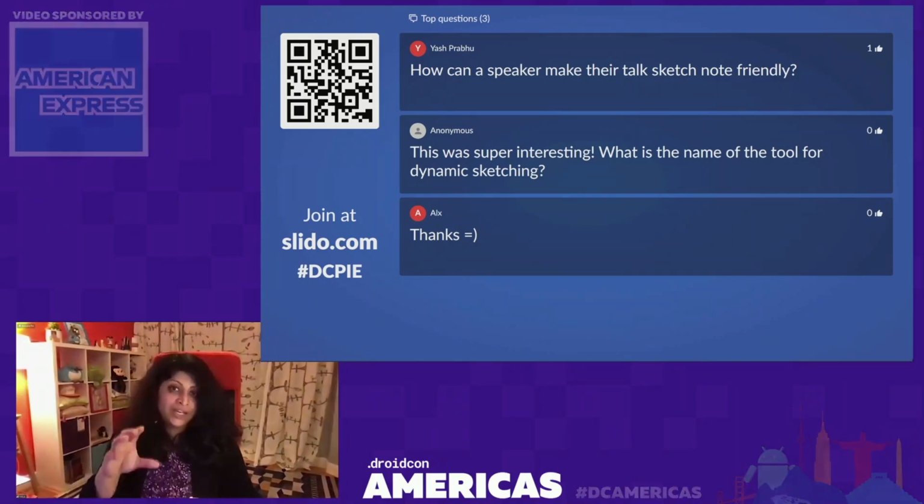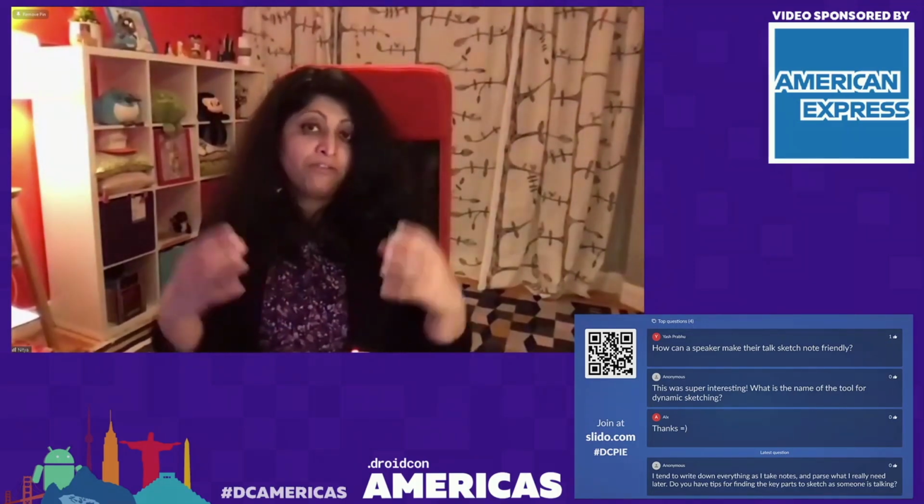Then for each index card, see if you can reduce it down to an image with just a few lines of text, right? So that image can be the visual sketch note. So that's a very easy way for you to first reduce the text heaviness of your talk.